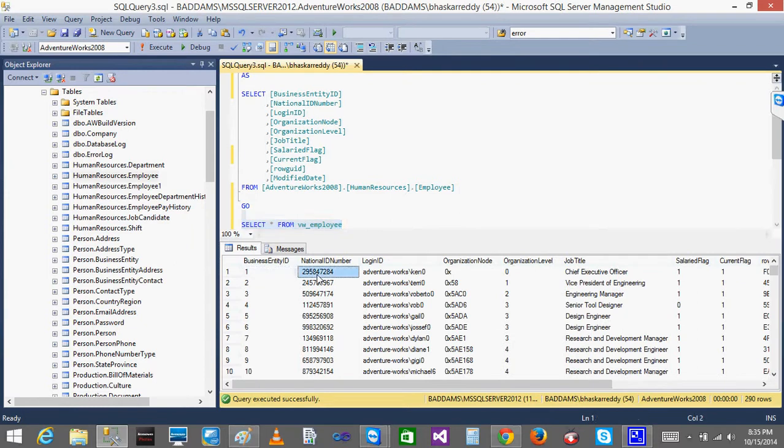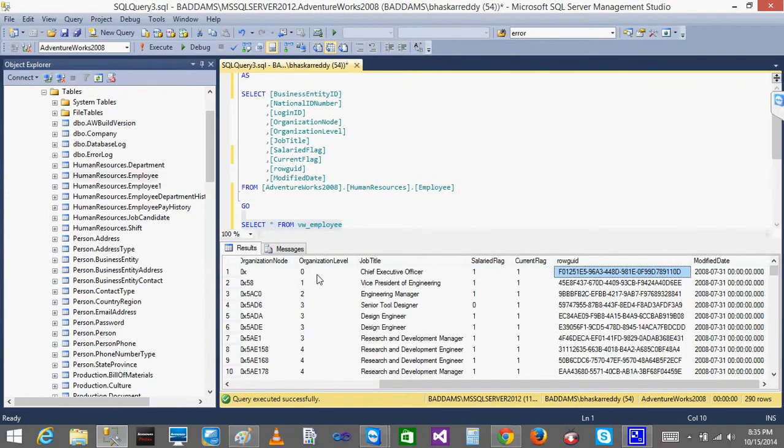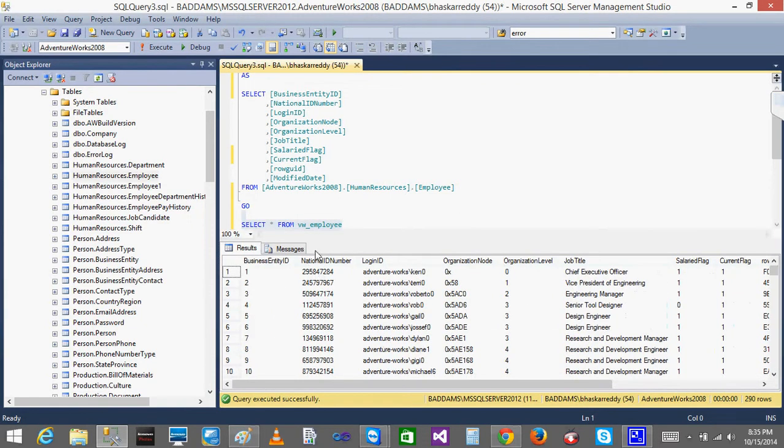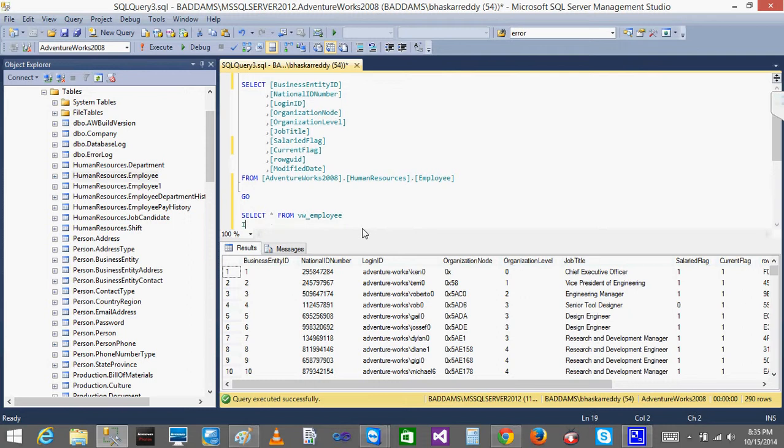See, instead of getting the other things like date of birth and other stuff, you are getting only the columns that are there in the view. So the same view you can access as a table, and you can join the view with other tables also. Whatever you want you can do on the view. But never try to delete the data from the view.